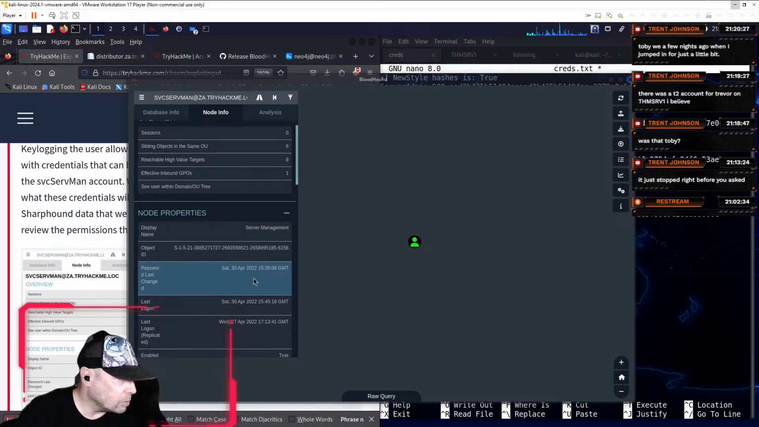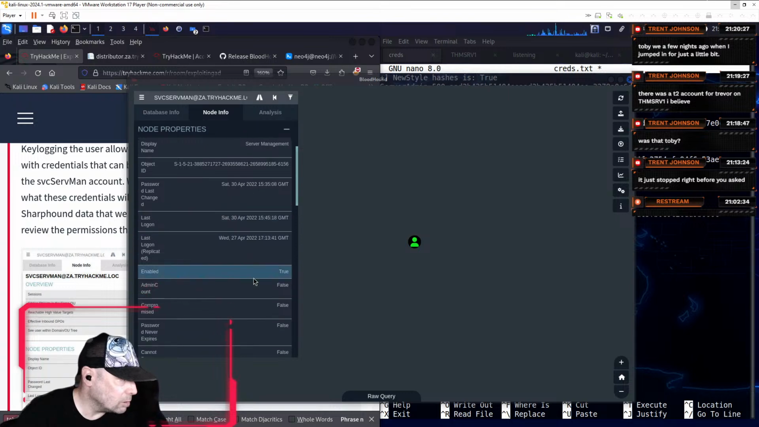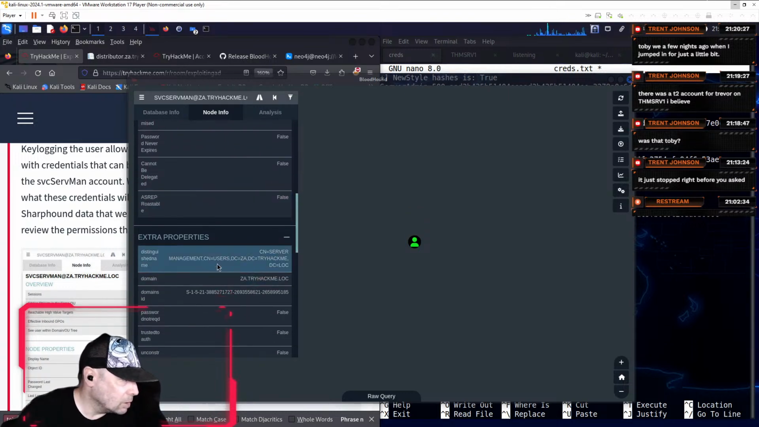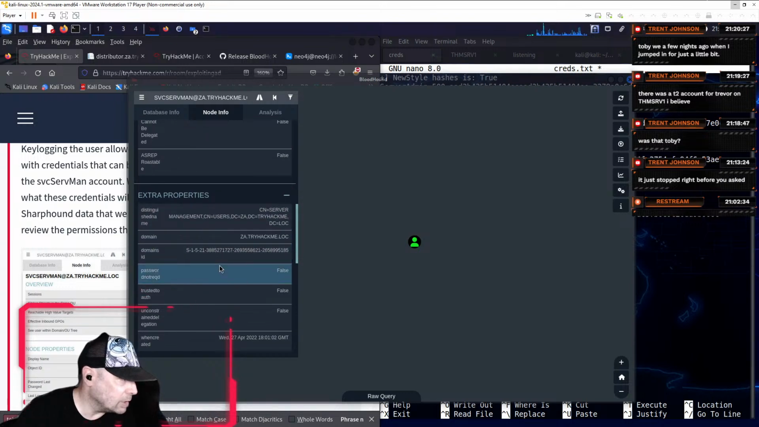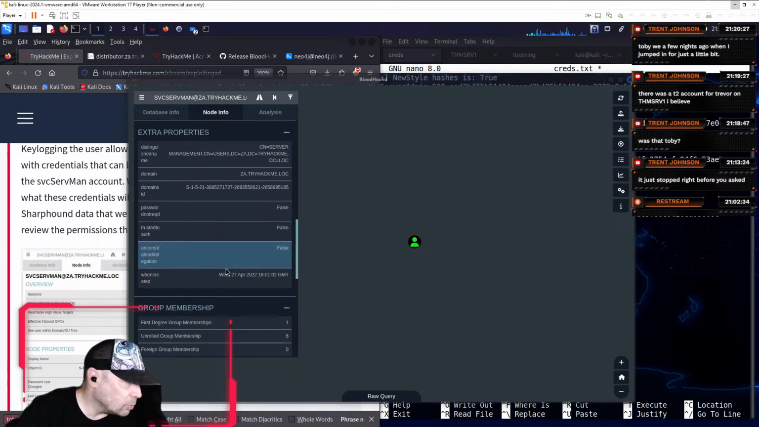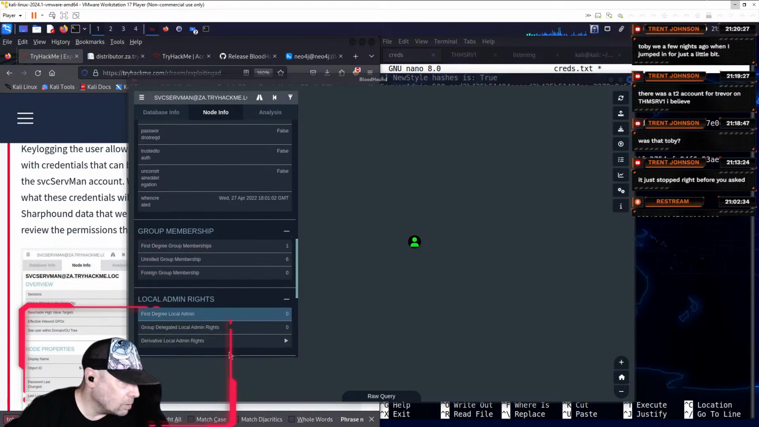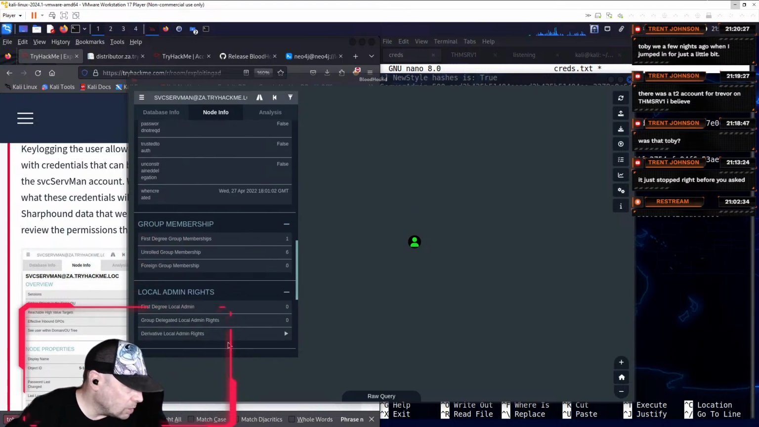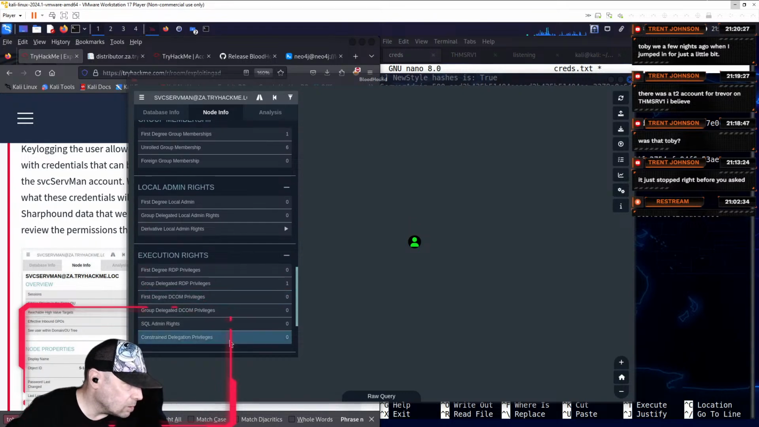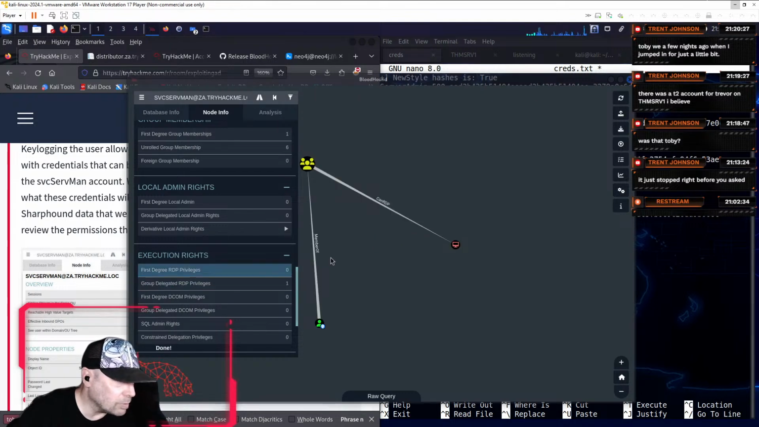Object ID, password, last change, last login. Password, extra properties, distinguished name, domain ID, password not required, false. Unconstrained delegation, we learned about that. I recognize that word. Local admin rights, nothing there. Derivative of local admin rights, not so much. Group delegated RDP privileges. Remote desktop, okay.